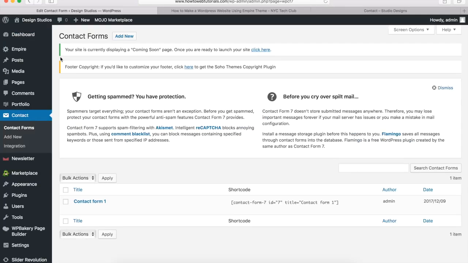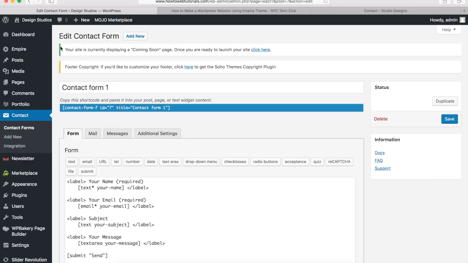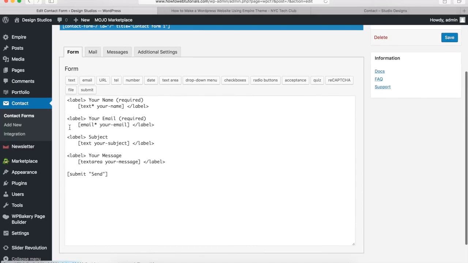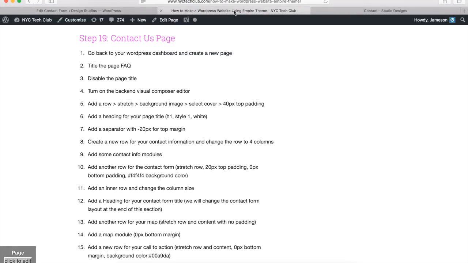And once you're on the contact forms page, you should see the default contact form right here. What we're going to do is just edit this. So hover over it and click on Edit. And once you're on the Edit Contact Form page, you can see right here on the Form tab that there's some HTML. What we're going to do is go to the demo WordPress website on how to make a WordPress website. Again, this link is in the video description.